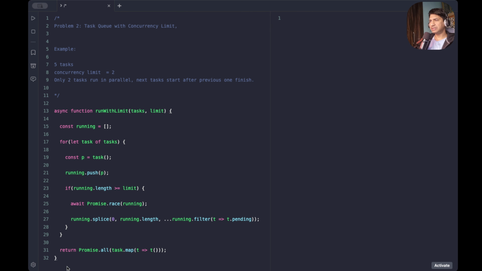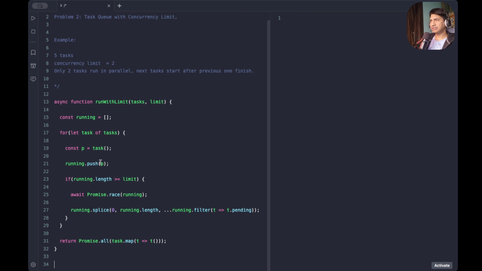Now it's time to run this function. Let's go one by one. This is run with limit. It runs the promises with a limit. So we have an array of running to hold the promises and track them. Then we start the loop. Let's grab the first promise and hold it inside p. Then we run this promise and push it inside the array.